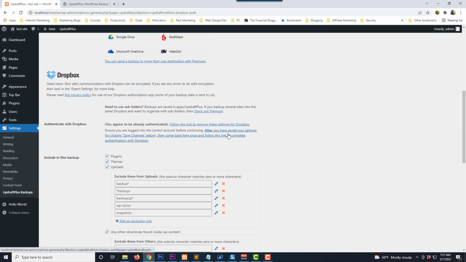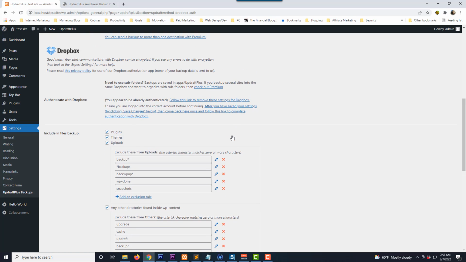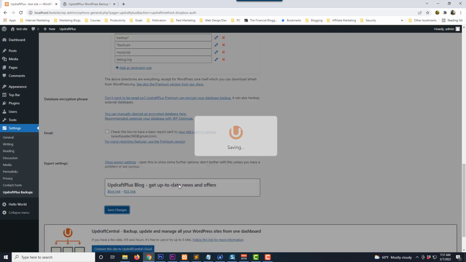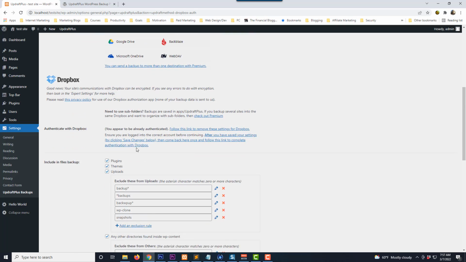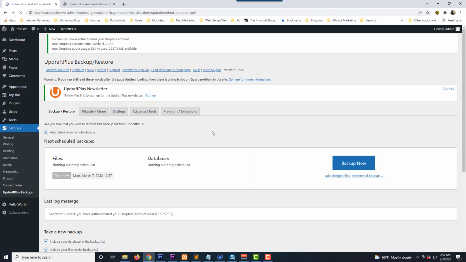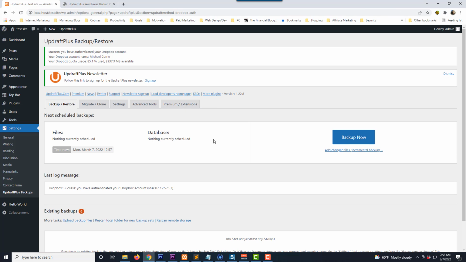After you've saved your settings by clicking Save Changes below, then come back here once and follow this link to complete authentication with Dropbox. So let me just click Save Changes. Go back here, click this link. I did it twice, sorry about that, but that's okay.